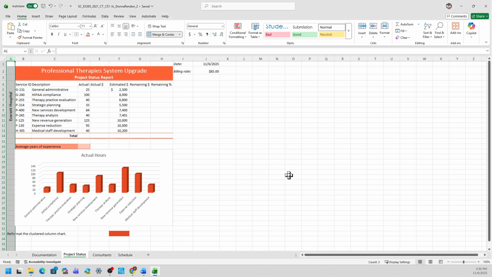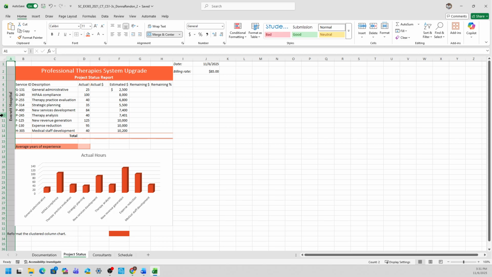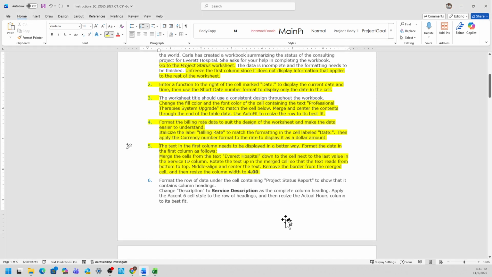So let me see, I did the merge the cell. Okay, let me see here. So I did merge the cell, rotate text up, middle align. So middle align and center, and then I remove the border, and then I resize. So that's complete for step 5. Now back to the instruction.